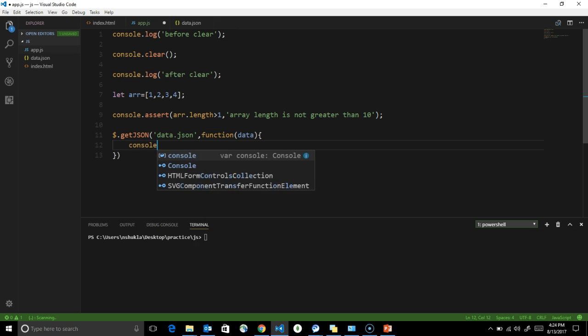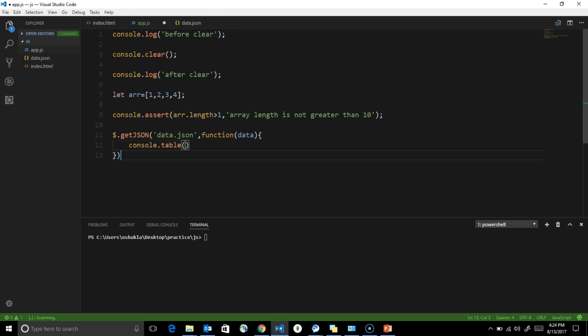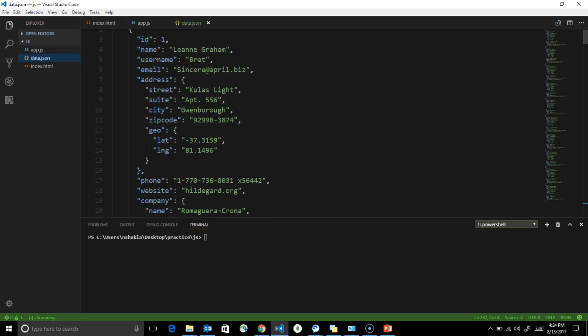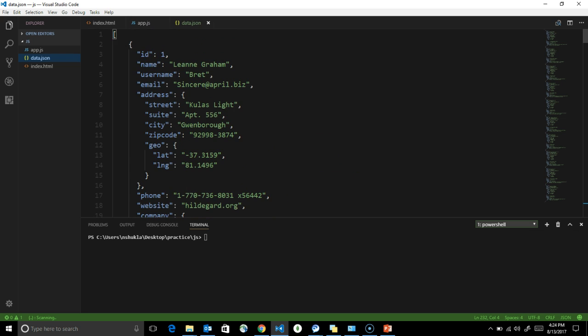And now we'll use console.table. So how are we going to use this console.table? If you see our data.json, it consists of id, name, username, email, various keys.